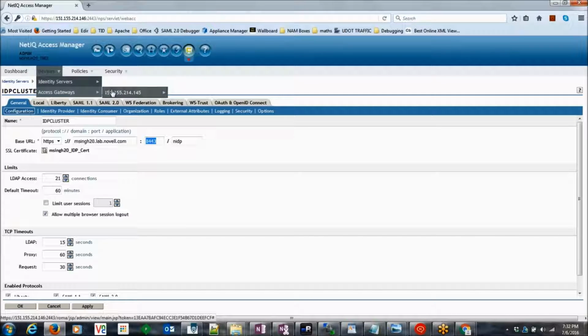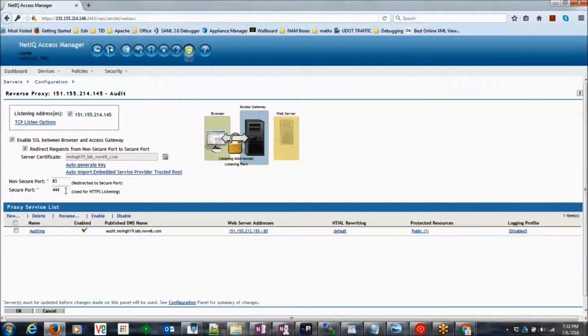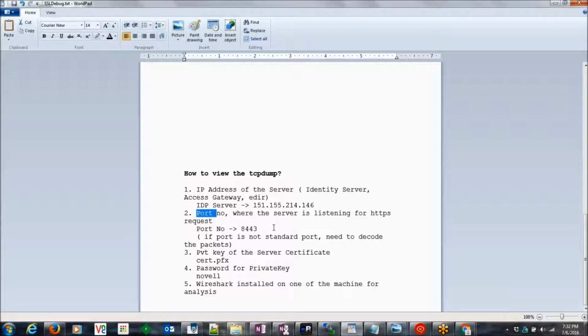To check on which port your AG server is listening, you can go to the particular protected proxy service, and there you can see the port on which the AG service is listening. So for my IDP communication, it is listening on port 8443. Now, if the port is not a standard port, then you have to basically decode the packets for that particular port.